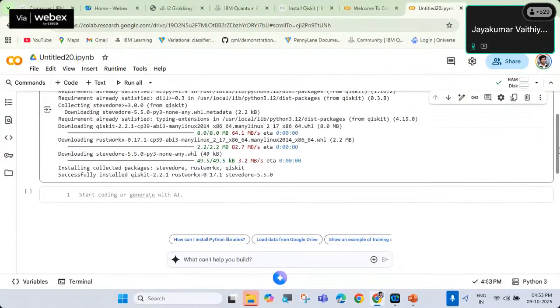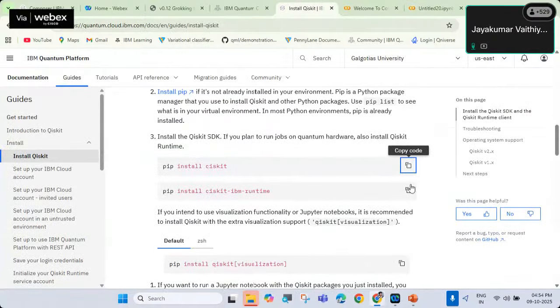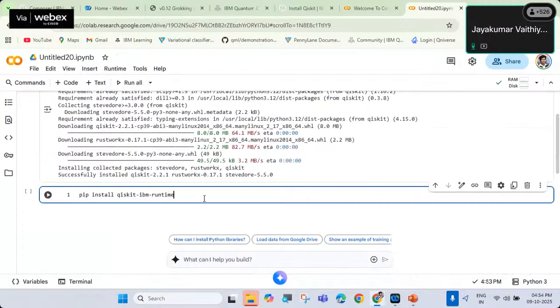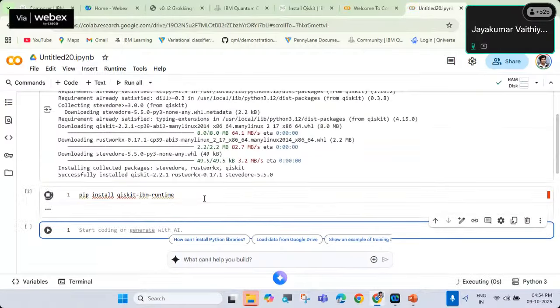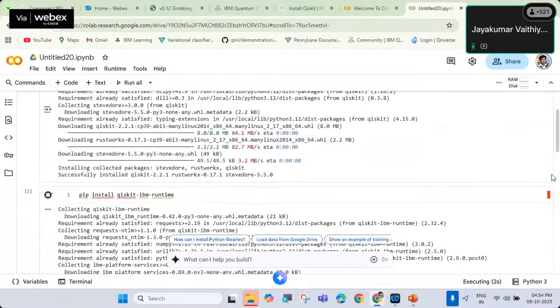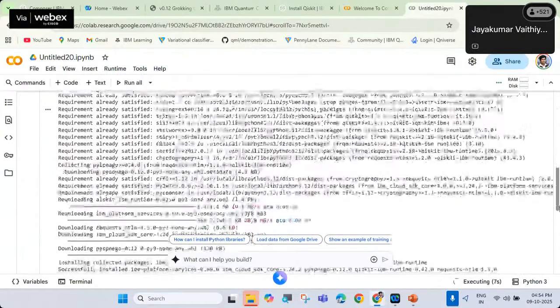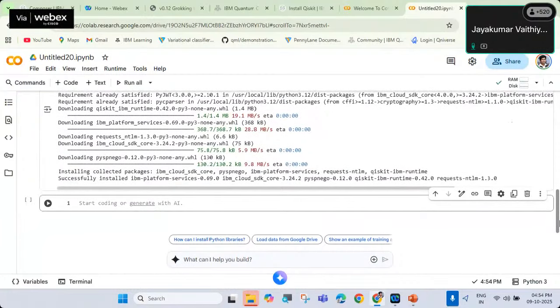So it is successfully installed. The latest version is 2.2.1. In the same way, you copy this and install in the next box. Automatically this box gets generated. What you do is press Shift plus Enter. It will install IBM runtime. So no need to have a credit card for this. You can do simulation without any credit card. Just your Gmail account is more than enough.